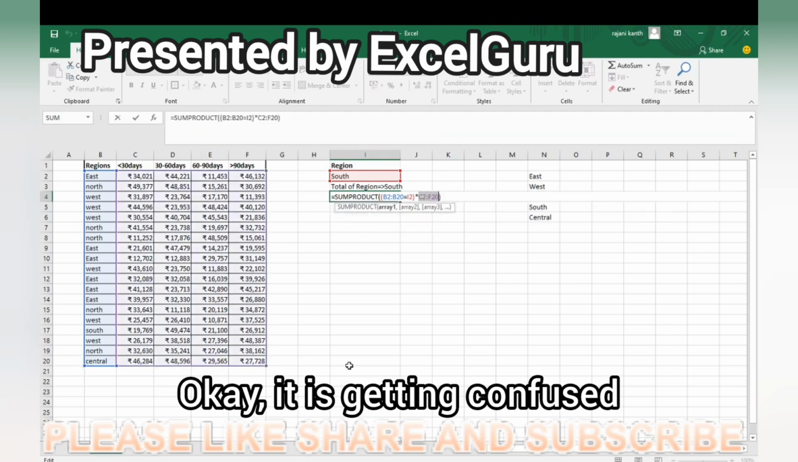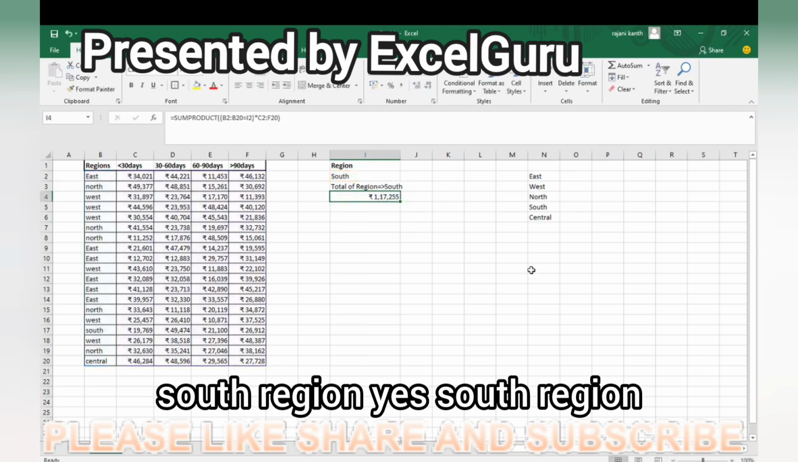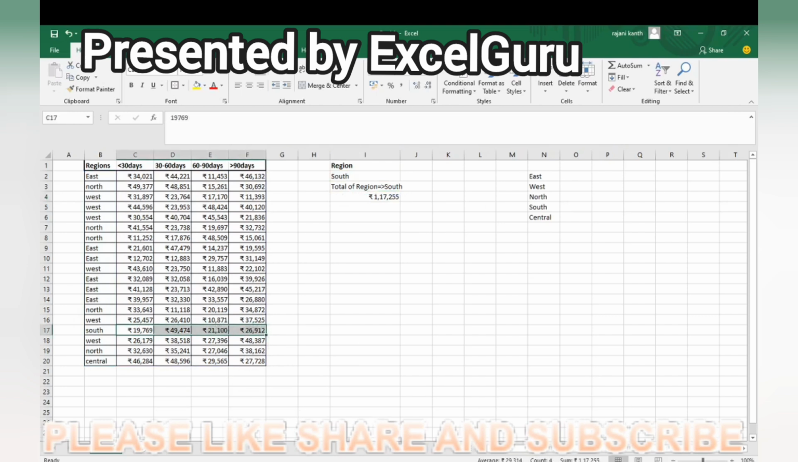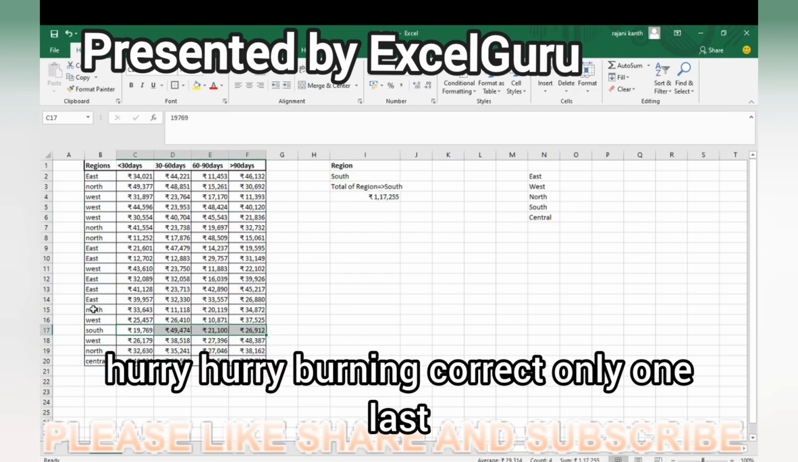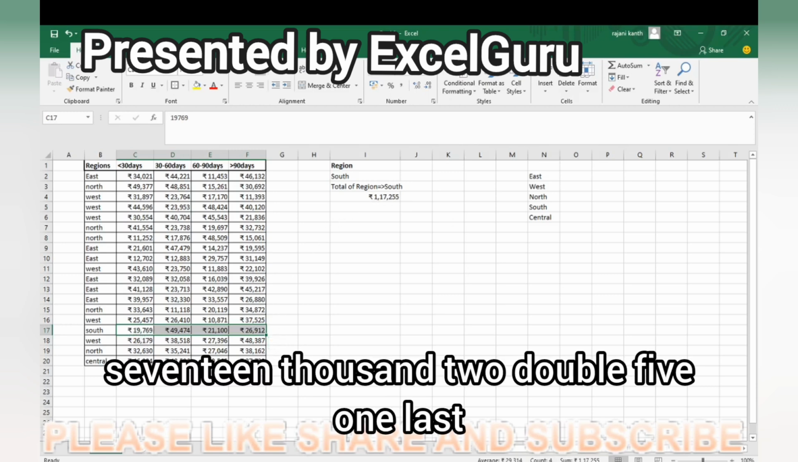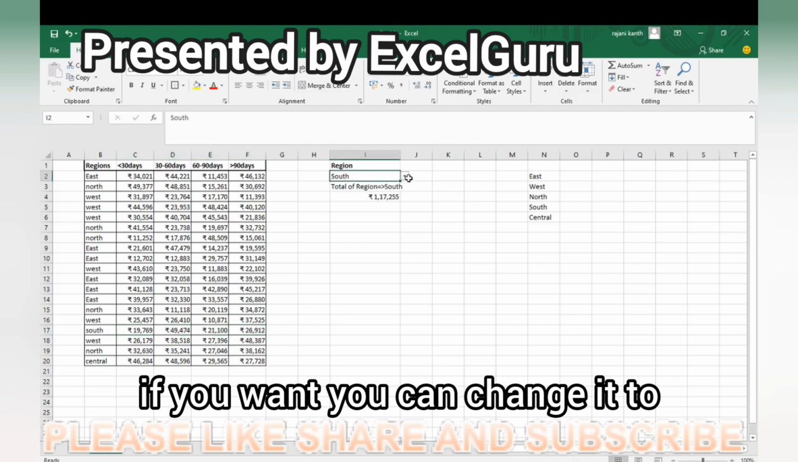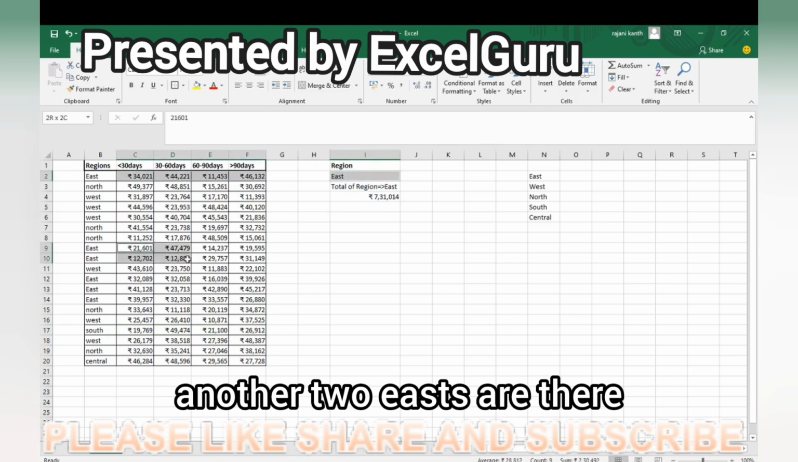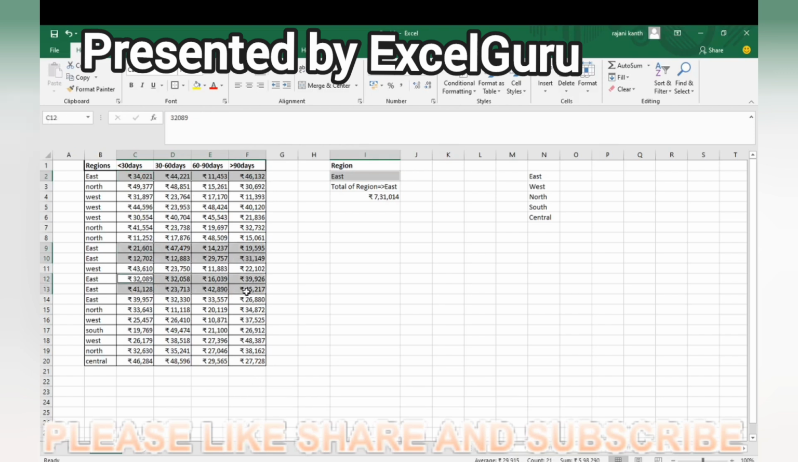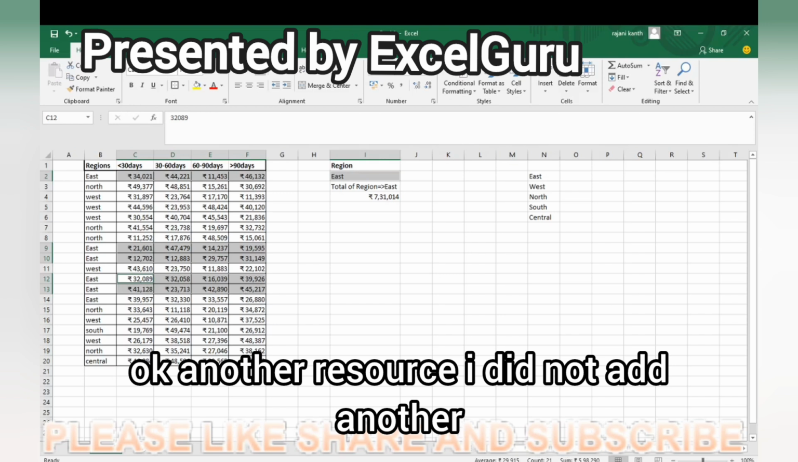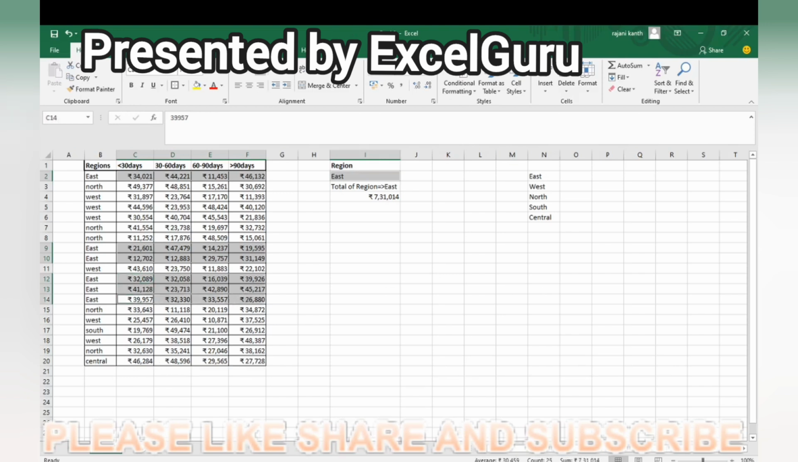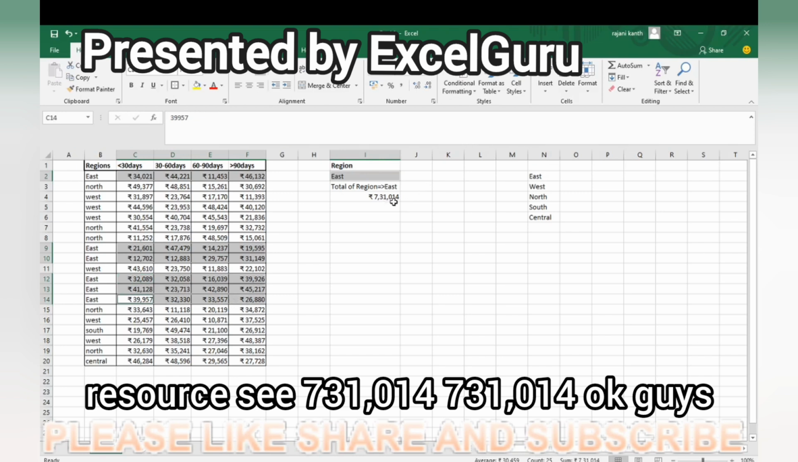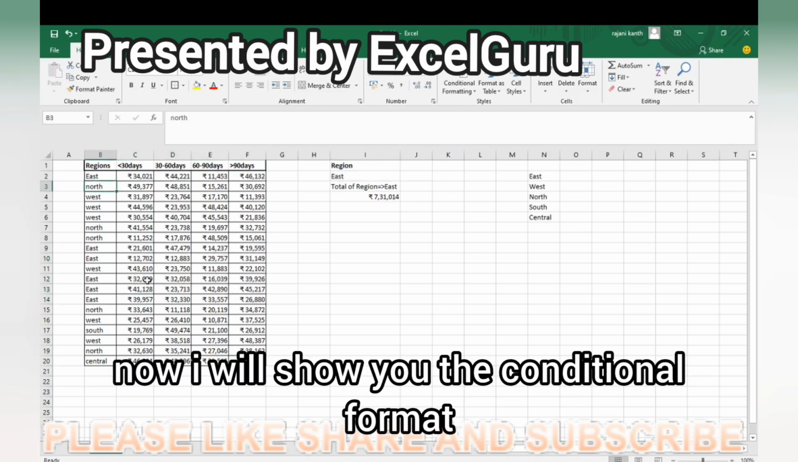Okay, we change another one. It is getting confused. So enter. South region. Yes, South region. Yes, correct only now it is showing. 1,17,255. Correct only. If you want, you can change it to East. Another 2 East is for this, 4 East is for this. That is showing wrong. Okay, another East also, I did not add another East. Right. See, 7,31,014. Okay guys.